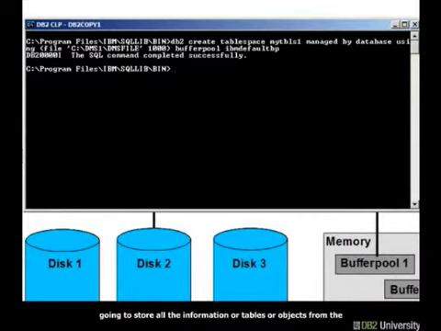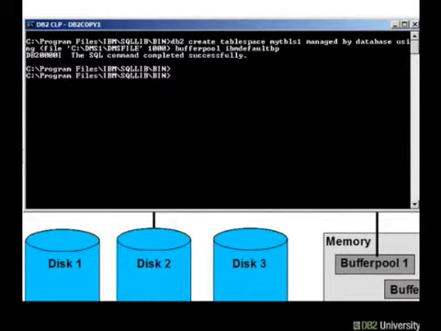In this example, CDMS1 DMS file is a container where you are going to store all the information or tables or objects from the table space, and it's basically representing an area in your disk. So, going back to the previous example, it's, let's say, a path in this number 2. And in the statement as well, you can see that we are using the buffer pool called IBM default BP.